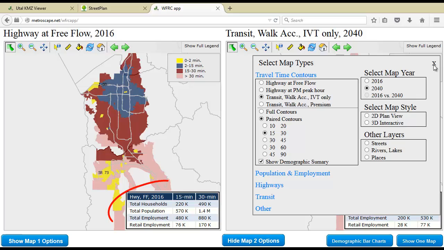The next thing that it shows is a little chart that has the total population and employment that is within 15 and 30 minutes of the zone that I clicked on. So that's kind of neat, and it shows it for both free flow speed and for congested speed, or for transit as well. So very useful information.